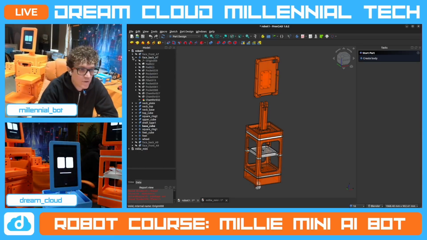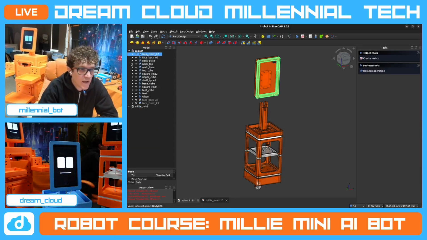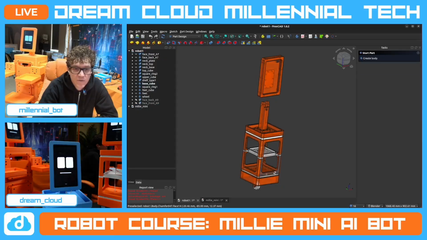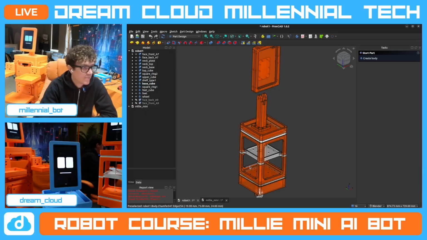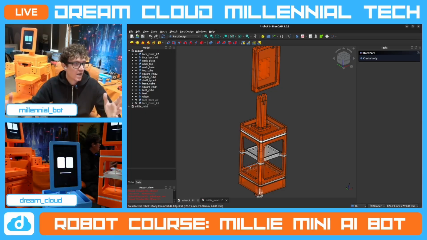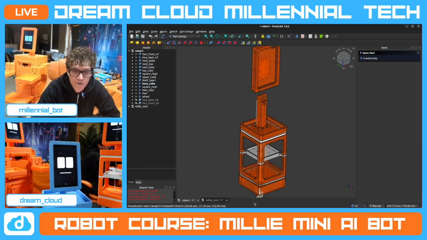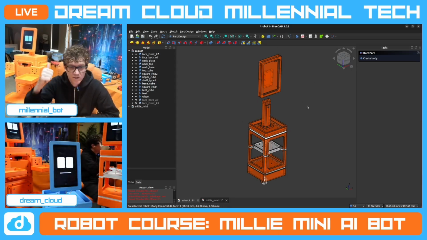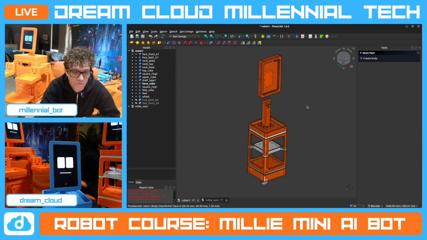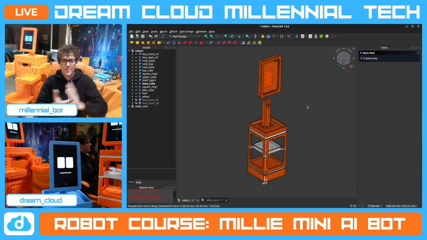So this is what we're building. This is what you have to look forward to. This is going to be a CAD course on how to design the Millie Mini AI Bot. Of course, you can just buy the robot. We sell the robot, so it'll be available on the store, and you won't have to CAD and you won't have to 3D print. If you just want to buy the robot with the tablet already installed, you can do that, and it can just work, and you pay the subscription fee to have the AI run like any other app.